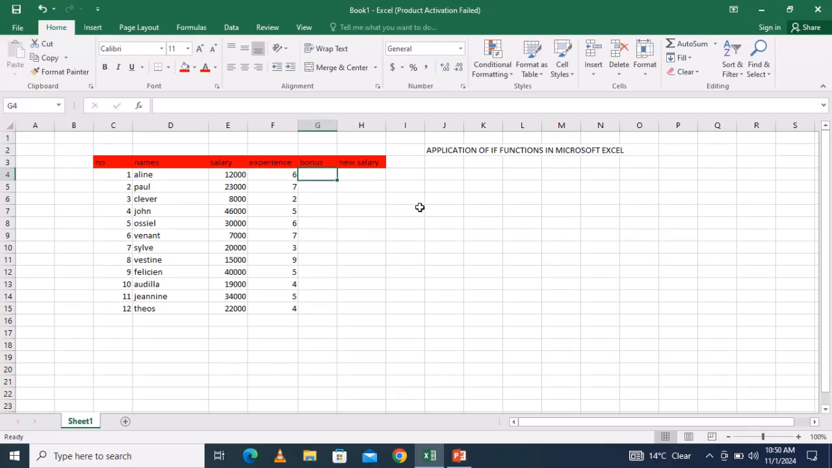Hello once again. Class of today, we have to talk about how the IF function is useful within Microsoft Excel. I hope that you have finished opening your Microsoft Excel and you have the information which you are going to work on. Now here you see we have a number, names, salaries, experiences, bonus and a new salary as the titles here.